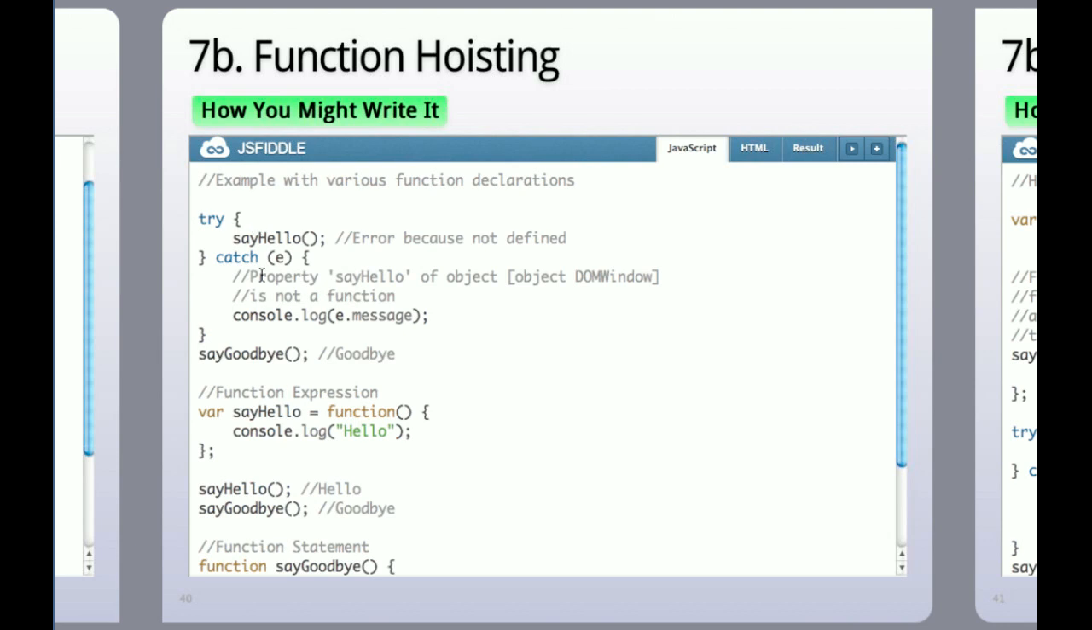Okay, so we have two functions defined below. One say hello, one say goodbye. We immediately try to call say hello, and we get an error. We're like, oh, well, okay, that sort of makes sense. I haven't defined the function yet. Trying to make sense to yourself.